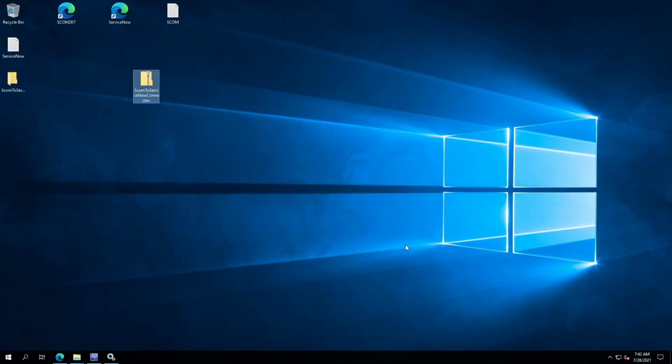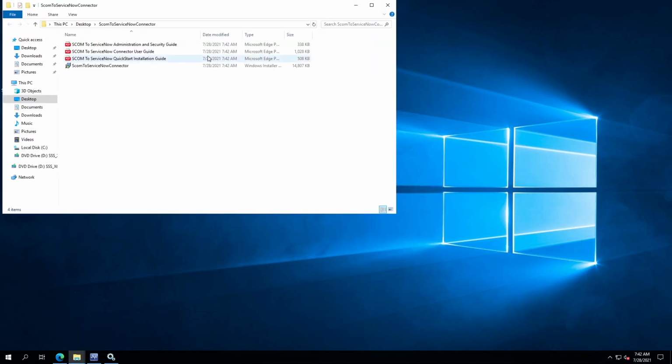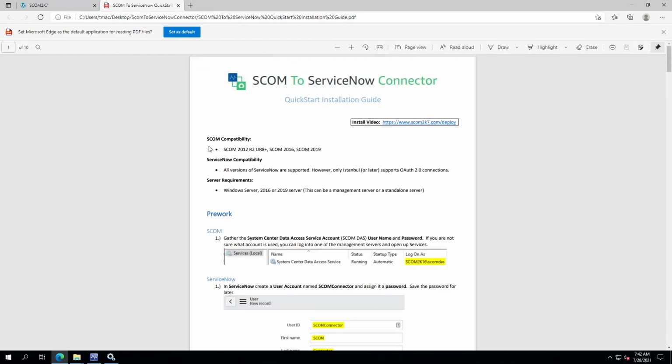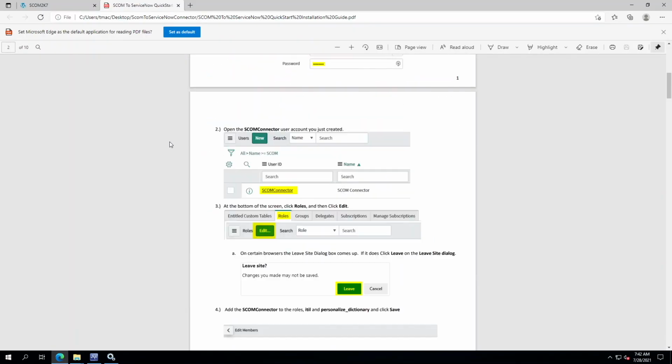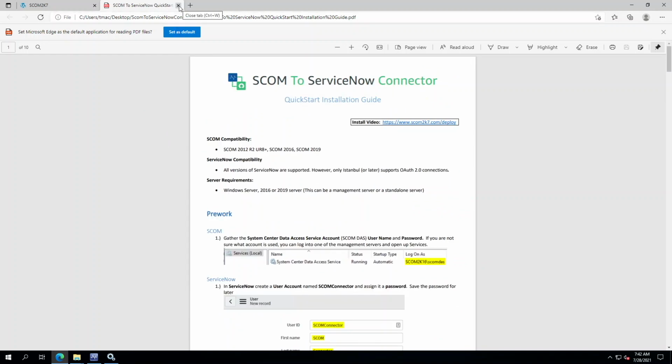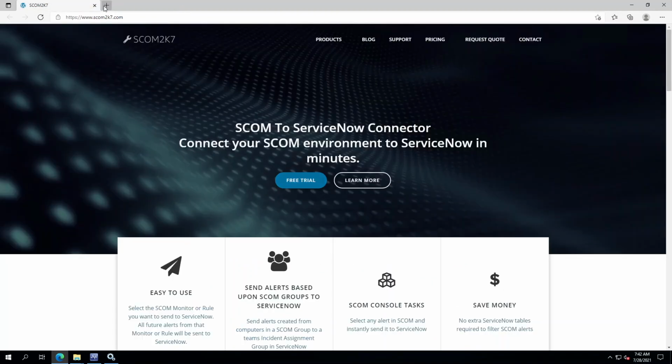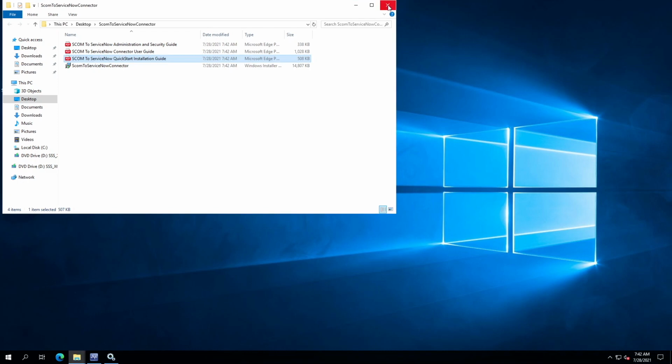Click extract. And inside the folder here, we can see we have the installer, and then we have the administration guide, the user guide, and the installation guide. So what we're going to go through today is actually the installation guide. Let me double click that, open that up, and you can see it. And so we can see here, this is actually what we're going to go through today. So I'm going to go ahead and close that and close the browser here.